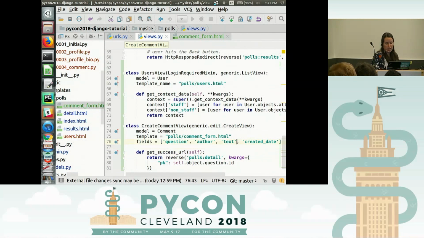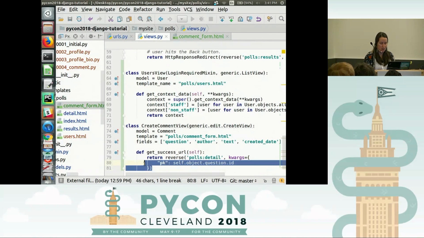Once we've created the comment, it is connected to a question. So we can therefore say, take myself, in this case, the self.object is the comment, get the related question, and get that question's ID or PK, in this case, and pass that along to urls.py.